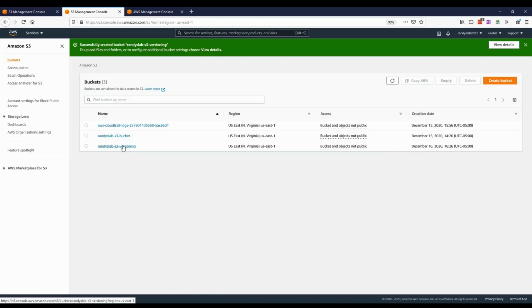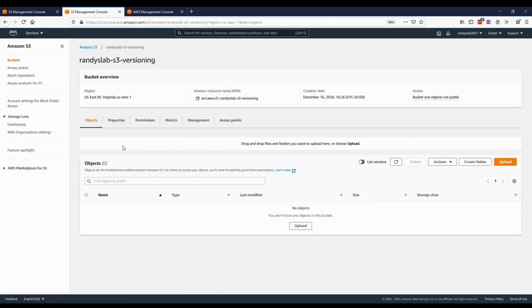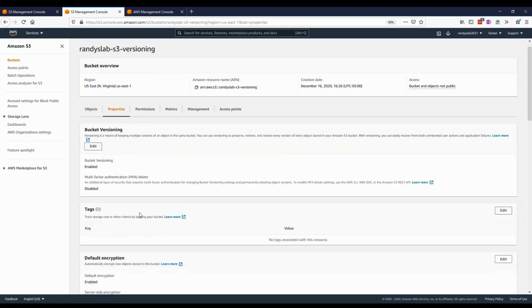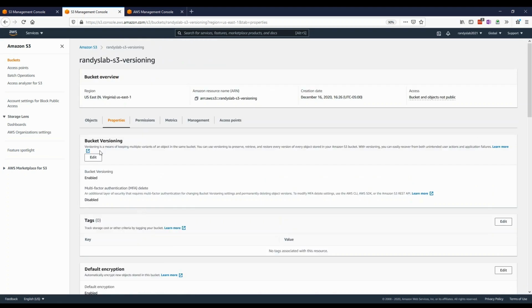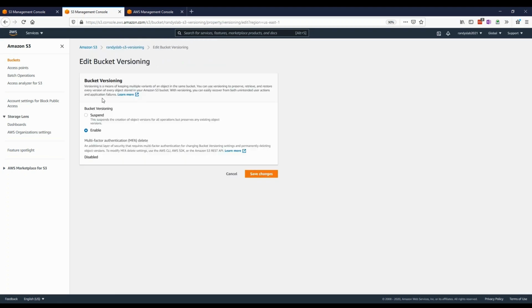All right, so we have our bucket name here. If you were enabling this on an existing bucket, you would go under properties here, and then you would enable versioning here. You can see our options now are suspend and enable, and suspend has the effect of not creating any new versions of files as they're uploaded, but existing versions of files are not affected while in suspend mode.